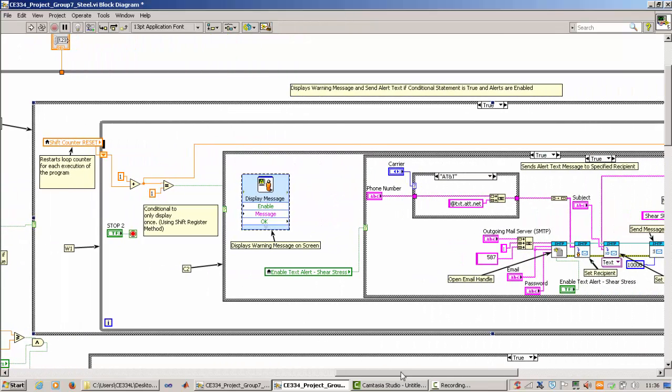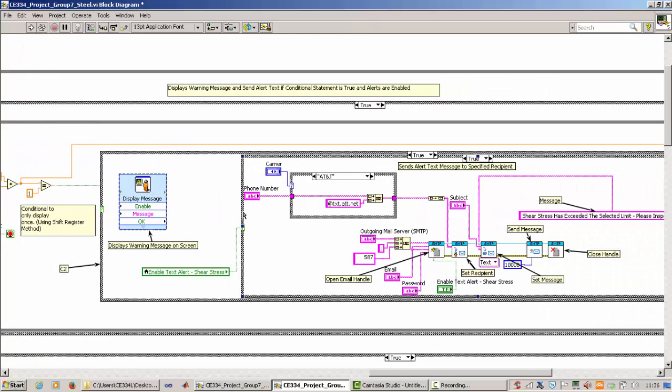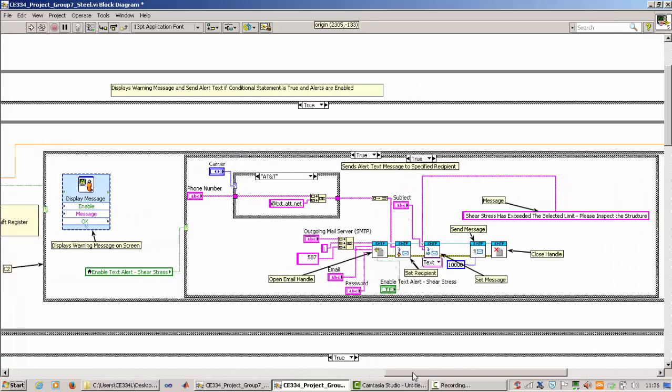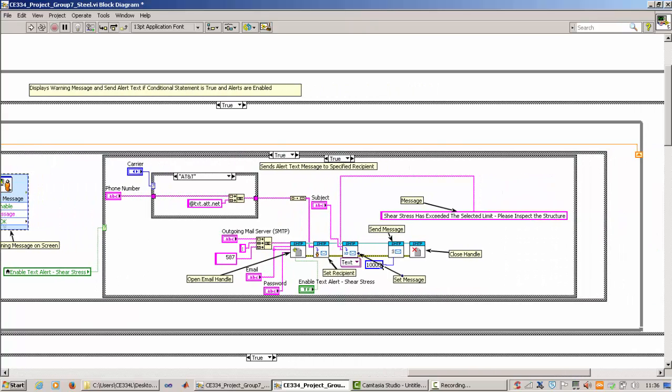And so in this additional case structure, which is within C2, we have this enable text alert. So we could turn the text alert on or off based on whether or not we want it. And that's wired to this case selector. So again, true and false contains something. And so here is how we send a text message.